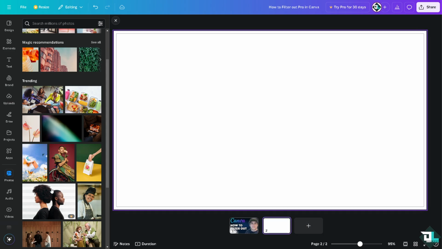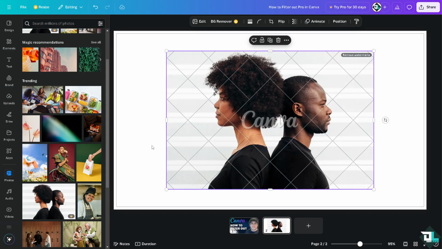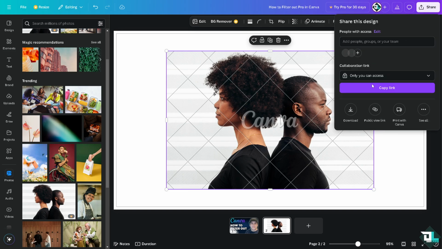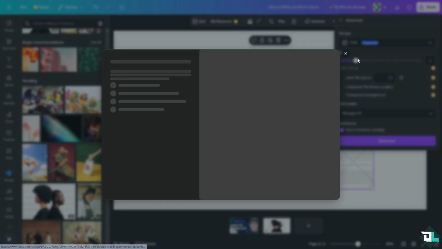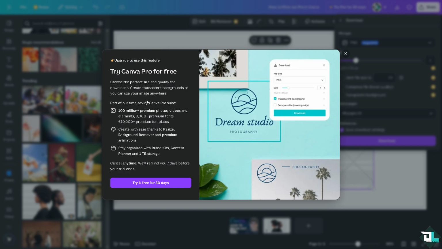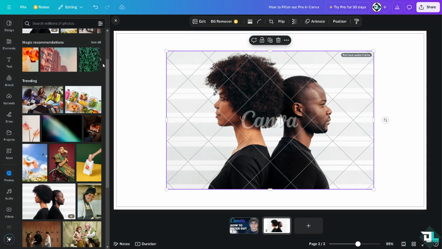Now, if you click on one with the Pro subscription, you'd notice that there's going to be a watermark in Canva. So before you can use it or download it or share, there's going to be a notification. You see, it will prompt you to upgrade to use this feature, which is going to be the Canva Pro for free. All right. Now let me get back again to it.